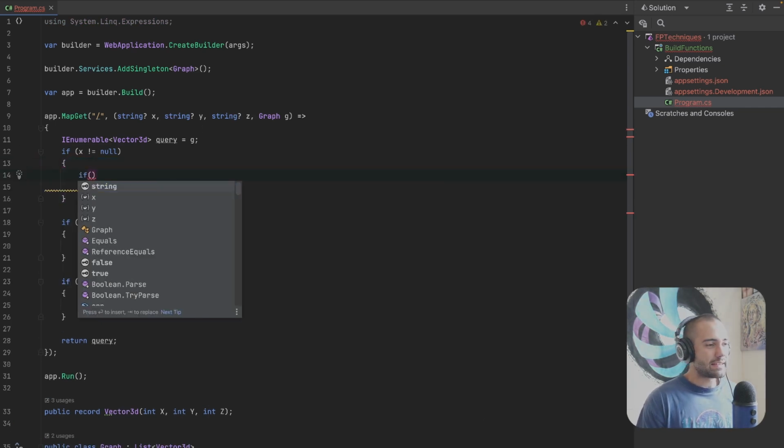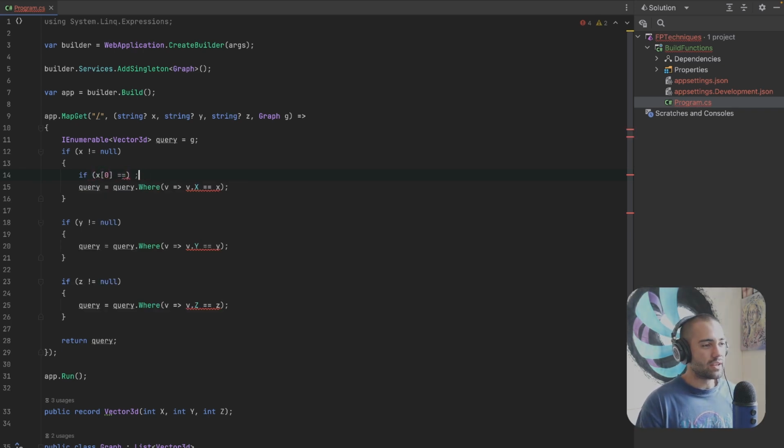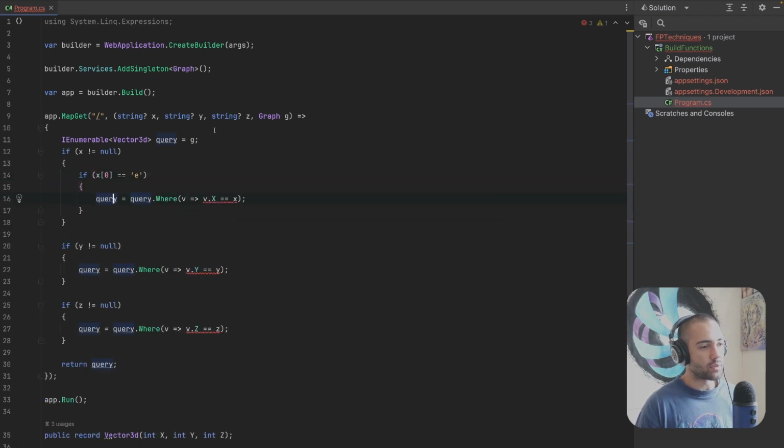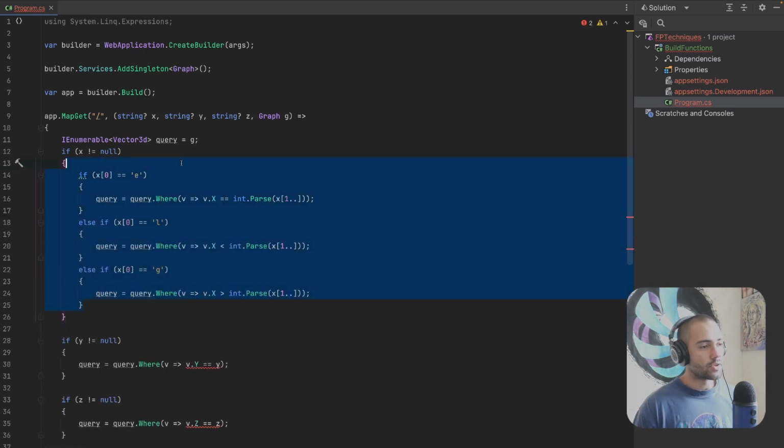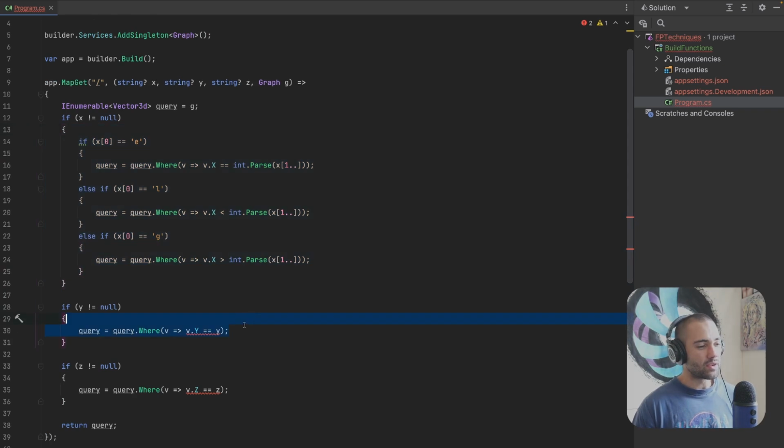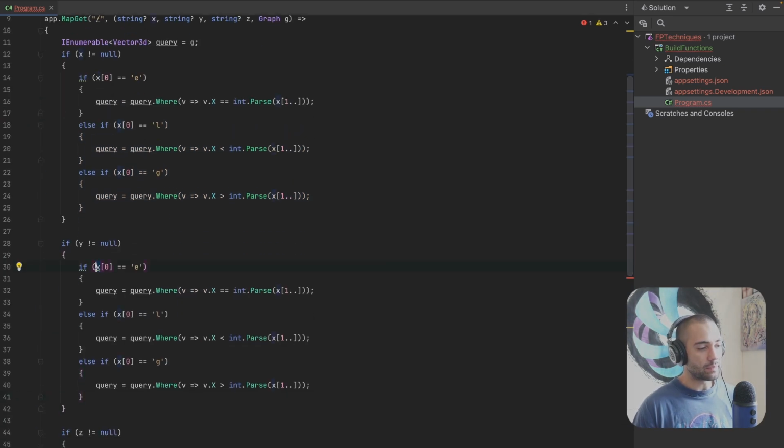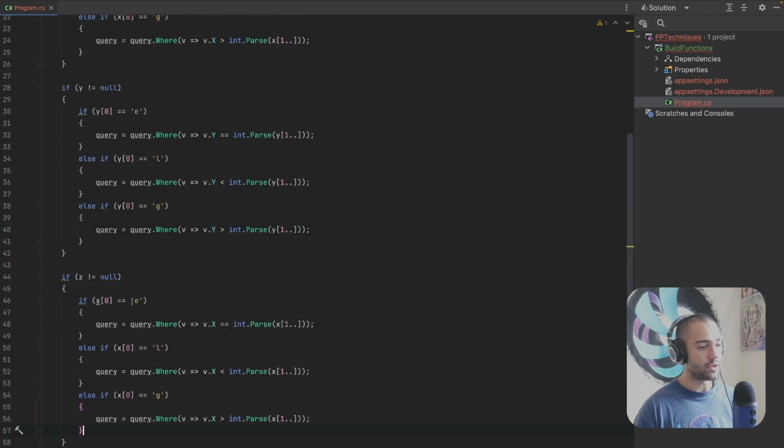You want to say that, well, if x in the first position, let's say for equals, we'll just have e. We will try to execute this query like this, and then we will do int parse. We'll have to do it for the rest of the parameters, and then we're going to have to repeat this. So let's type this out. The condition now looks something like this. We will grab this, place this over here, and replace everything: all the x's to y's and all the big x's to big y's. And same for z over here: all the x's to z and all the big x's to big z's.